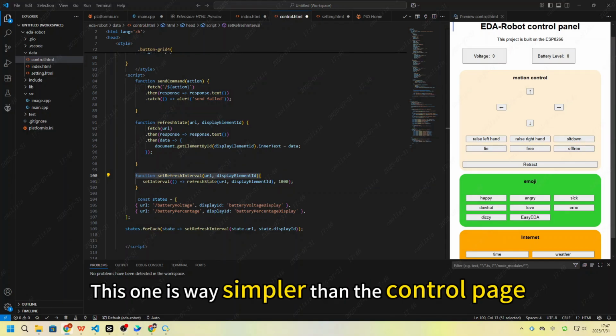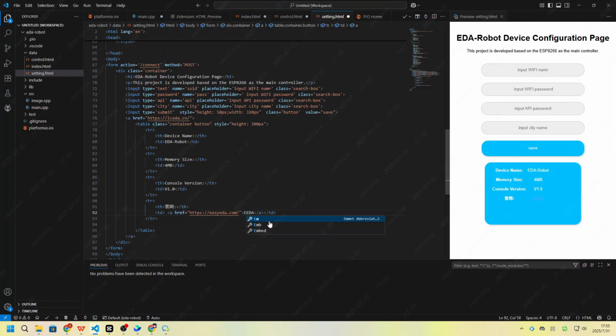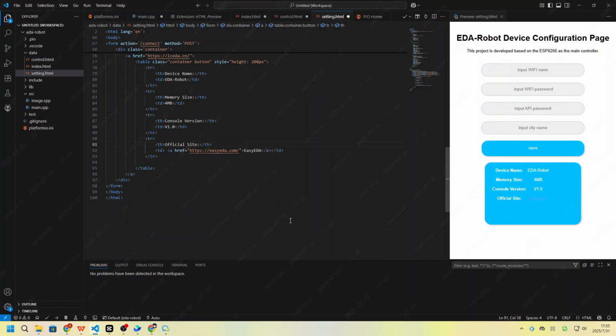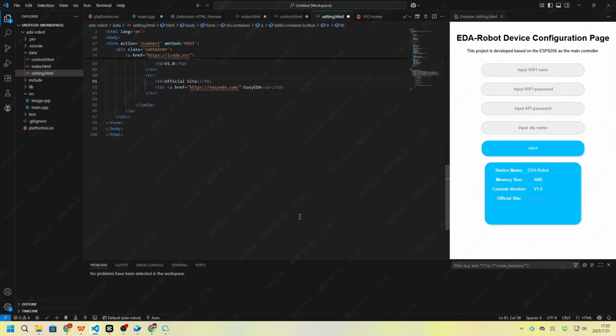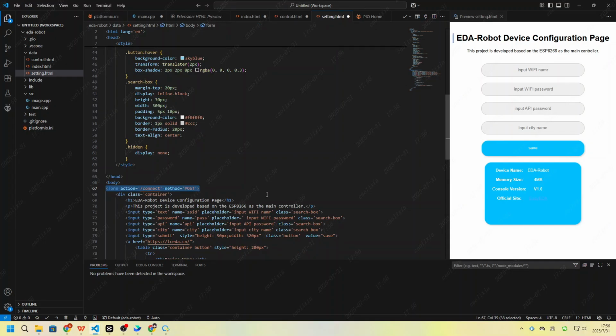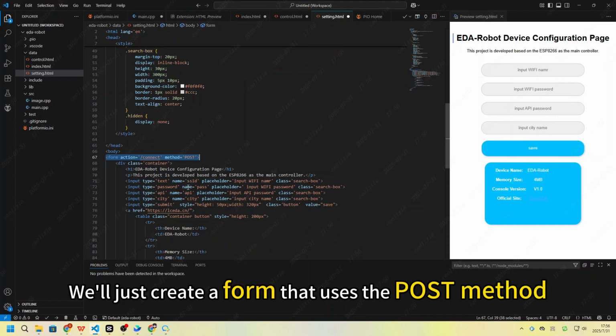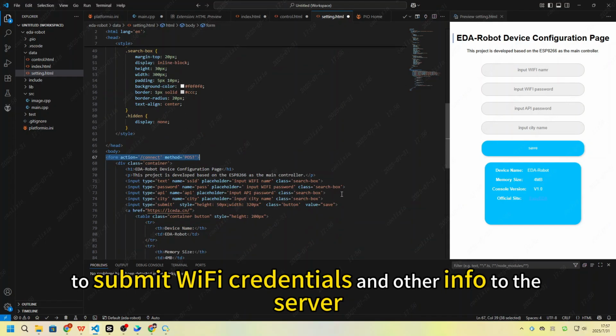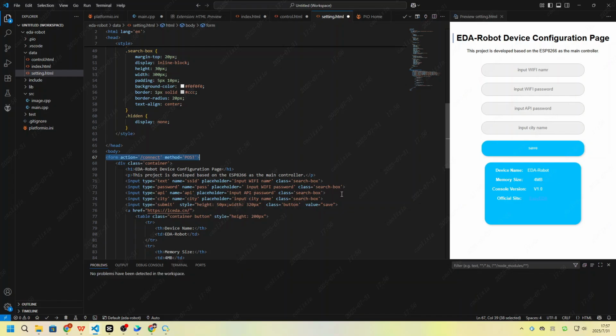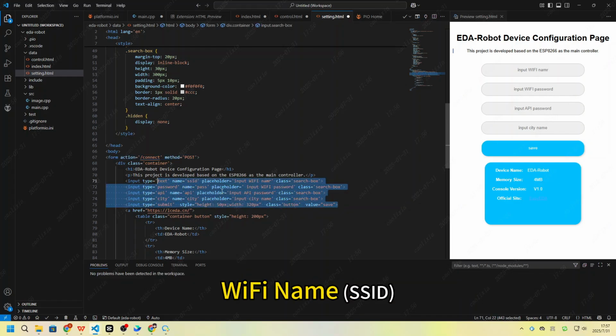Now let's also finish the settings page. This one is way simpler than the control page. We'll just create a form that uses the POST method to submit Wi-Fi credentials and other info to the server. In the form, add input fields like Wi-Fi name, Wi-Fi password, weather API, city.